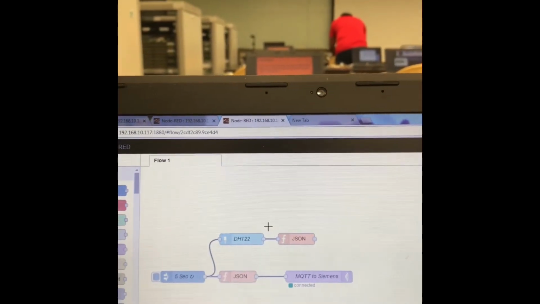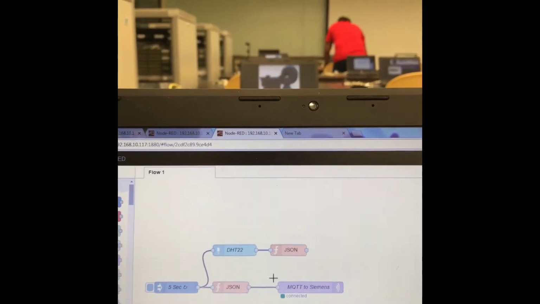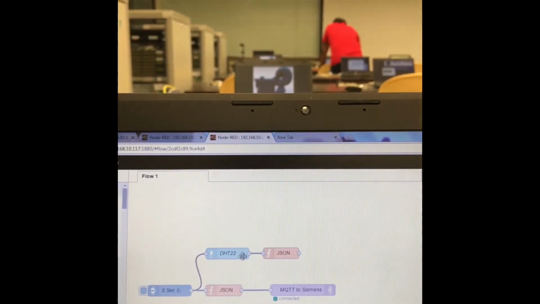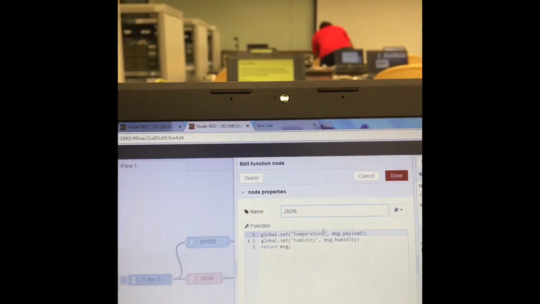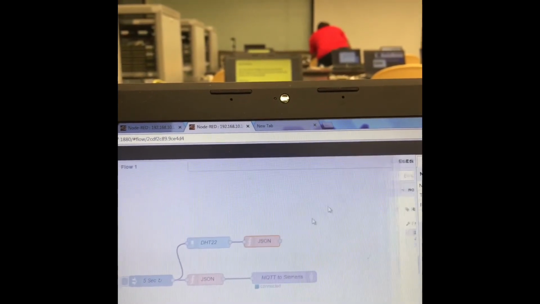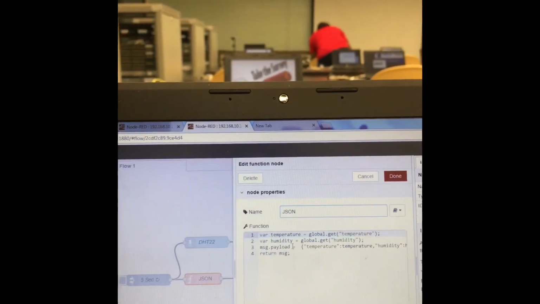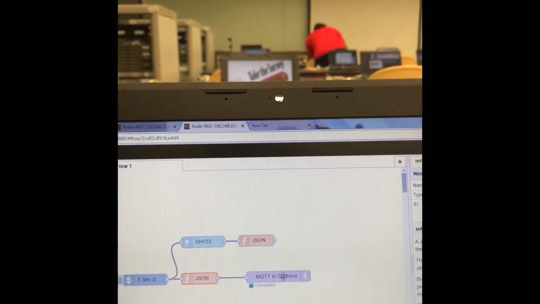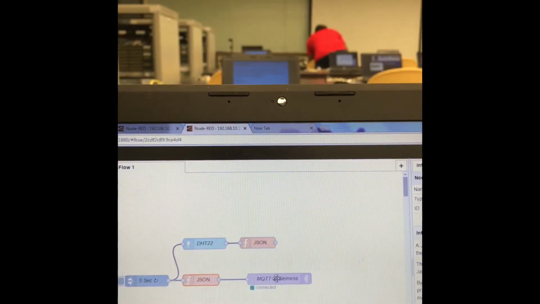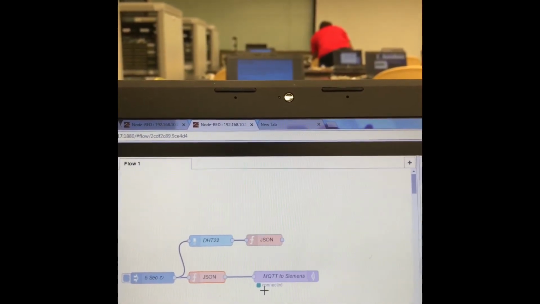Same thing, you can do for your sensor node 17. Same setup: sensing data from the DHT22, temperature and humidity, setting the data to the global variables, and then creating a JSON string, then sending it out to the Siemens IoT gateway through MQTT publishers. Make sure it is showing connected.